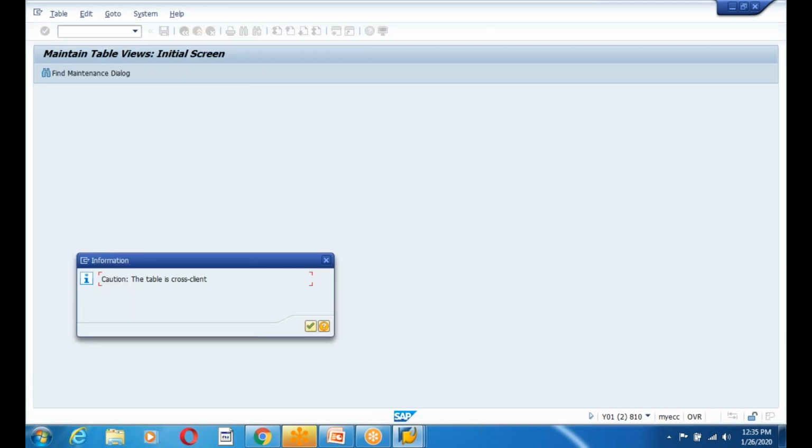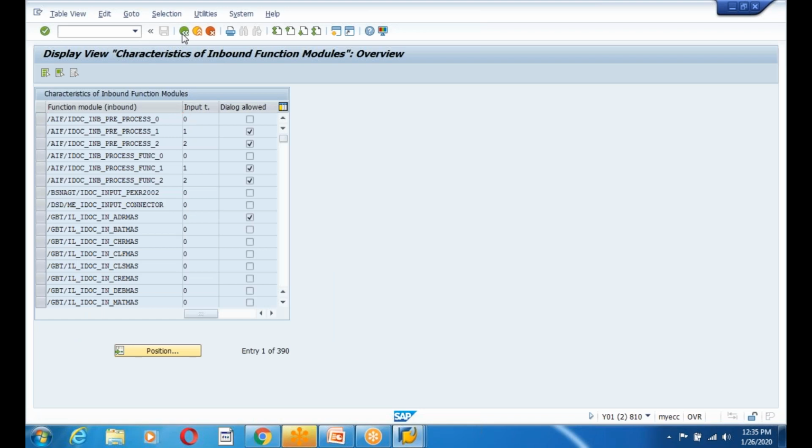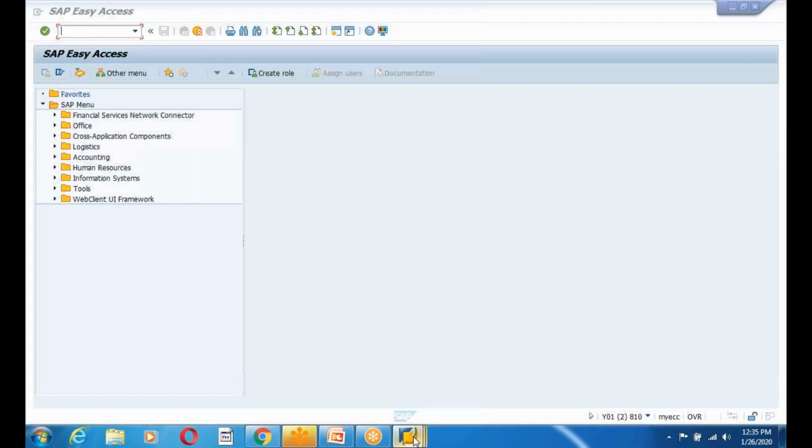Caution, the table is cross client. That means client dependent or independent? Independent. The table is cross client. That means independent. So if I maintain this entry in 800, this entry will be available in 810 as well, right? So that means I can maintain this in the 800 as well, guys. So I go to the 800.